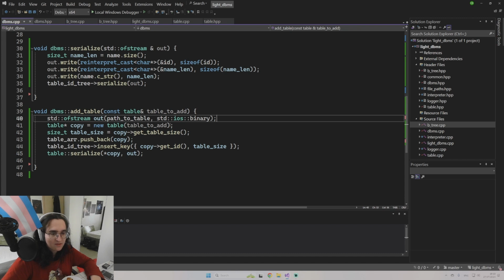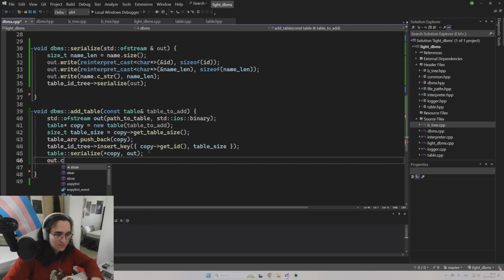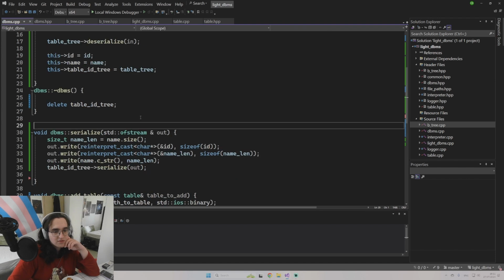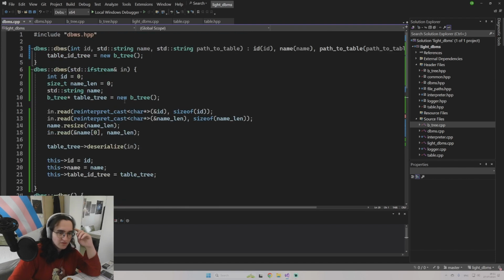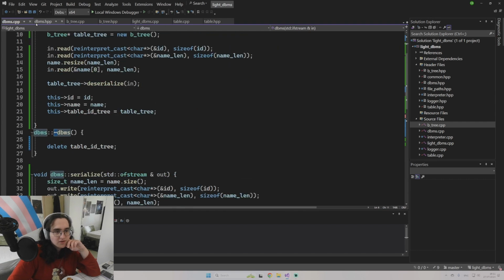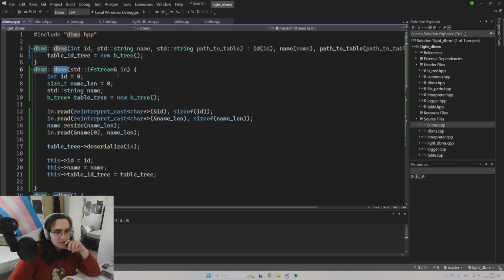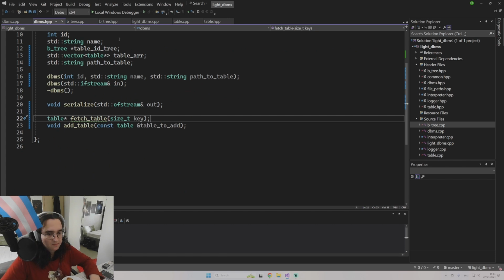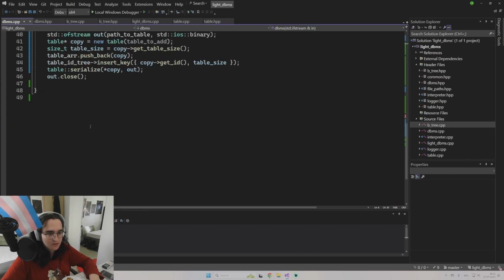Whoops. Okay, so we have this out, and now we can just use out here and out close, and serialize, same thing. No, serialize is not the same thing. Whoops, serialize is not the same thing. So deserialize though, also not the same thing. Yeah, yep, it's fine. Okay, now to the actually hard part.